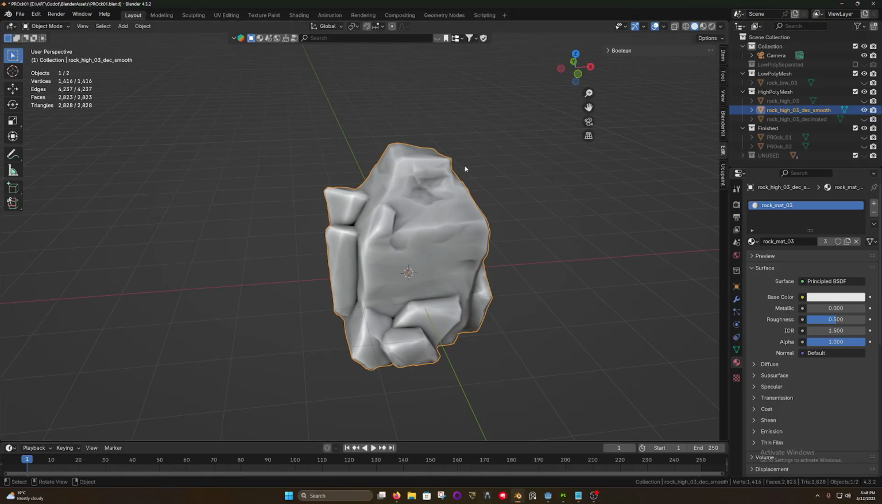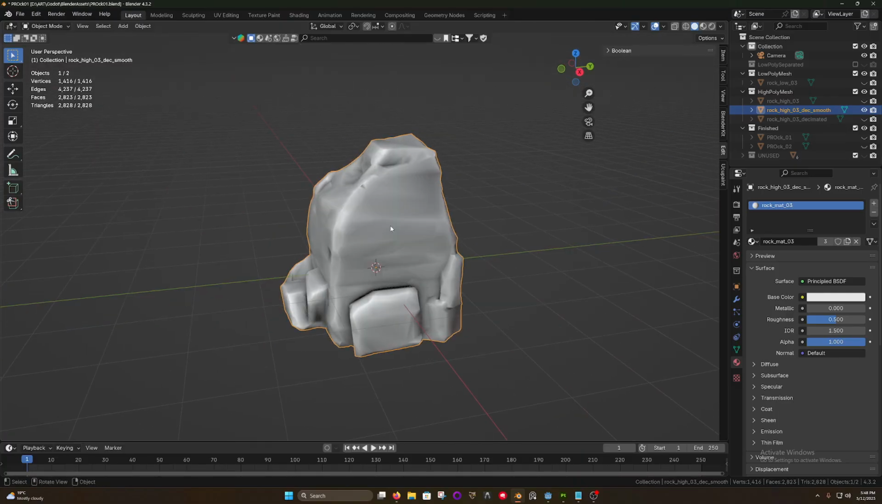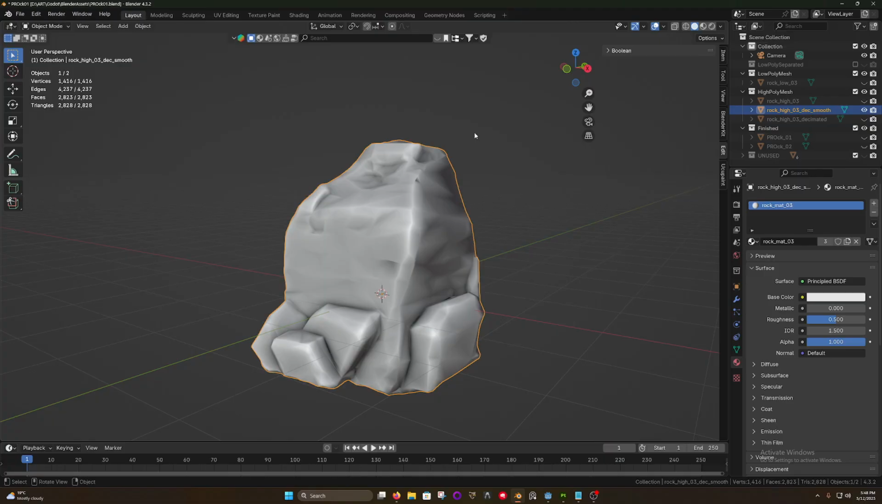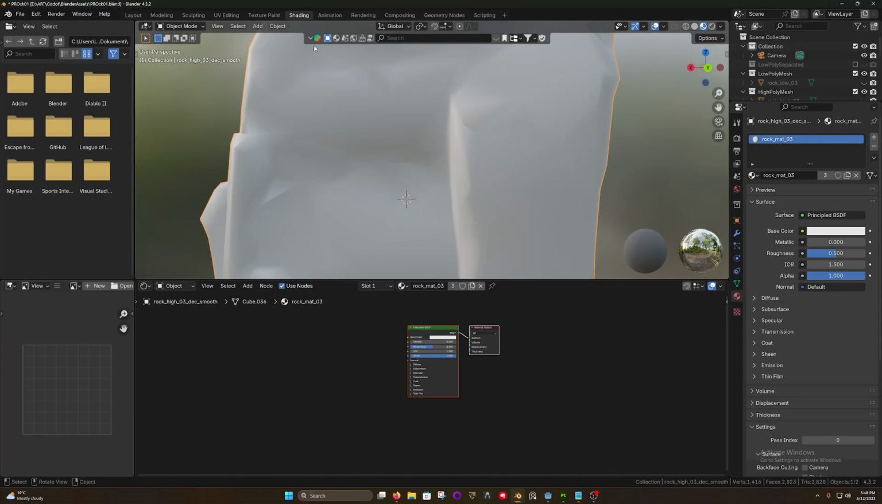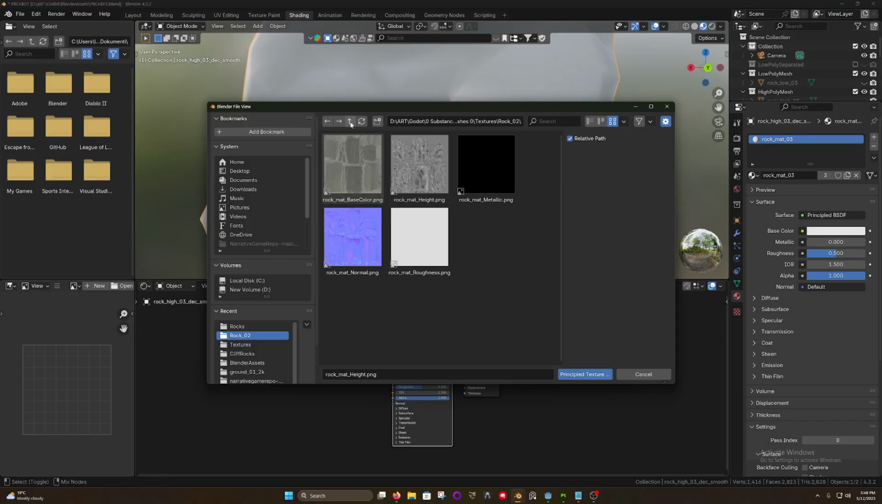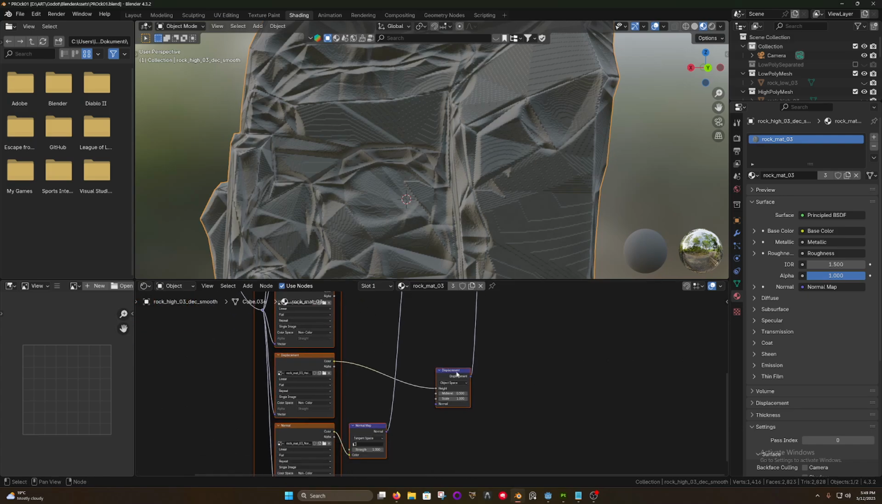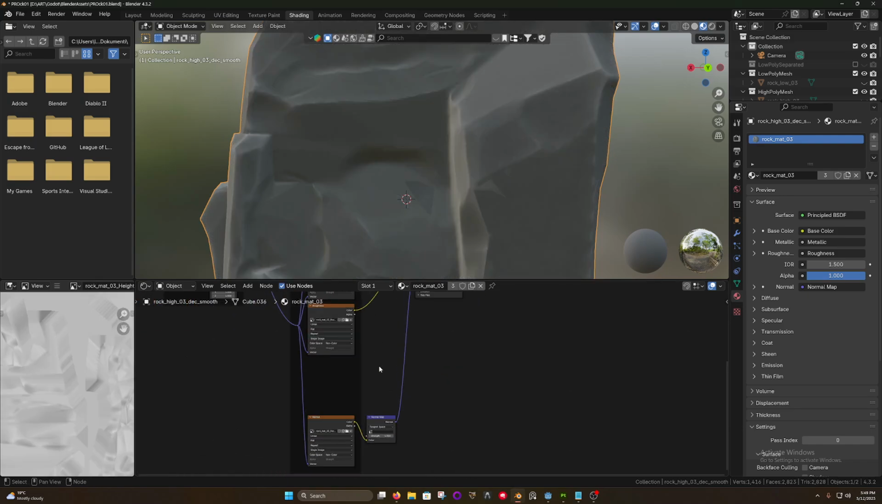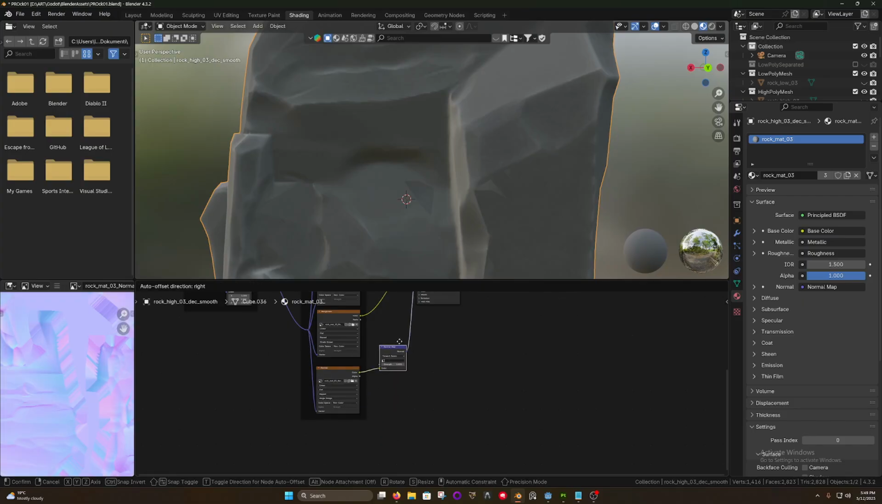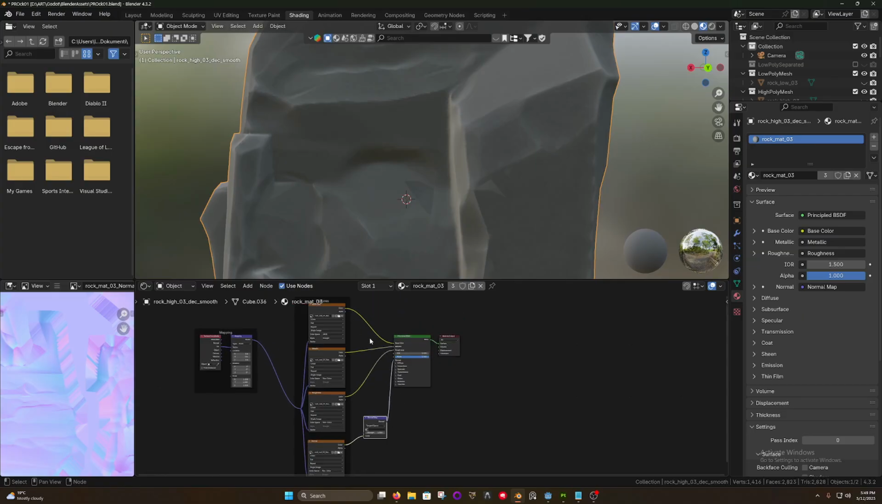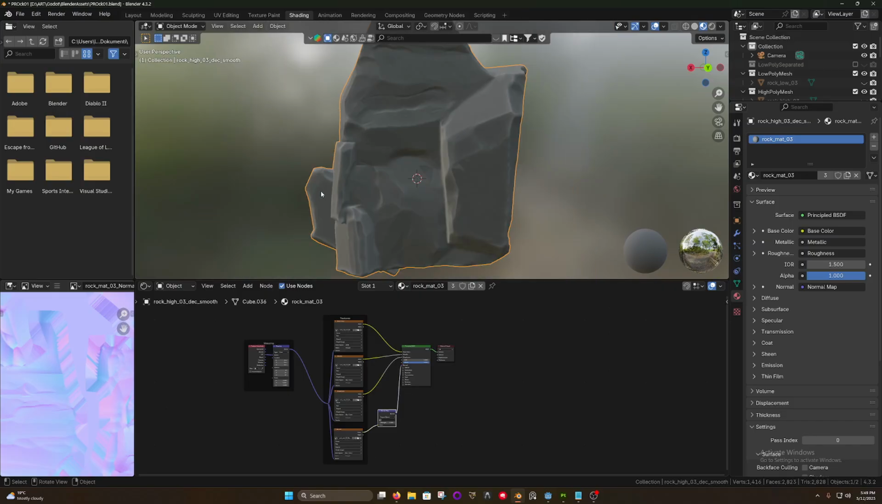So now we go back to Blender. This is the low poly model, let's not forget about it. So high 03 decimated smooth. We go into shading. Yeah, we have a Principled BSDF node, Control Shift T. We select rock 3. I don't think we need the metallic one. I think the displacement one is problematic. So we move this, we move that.